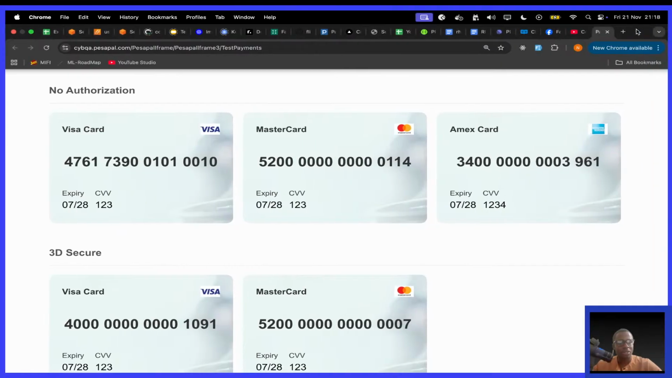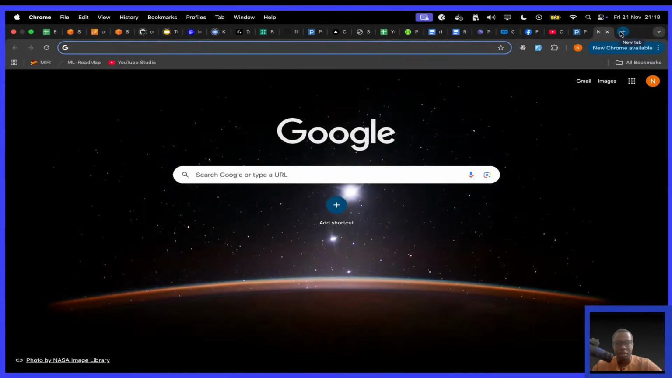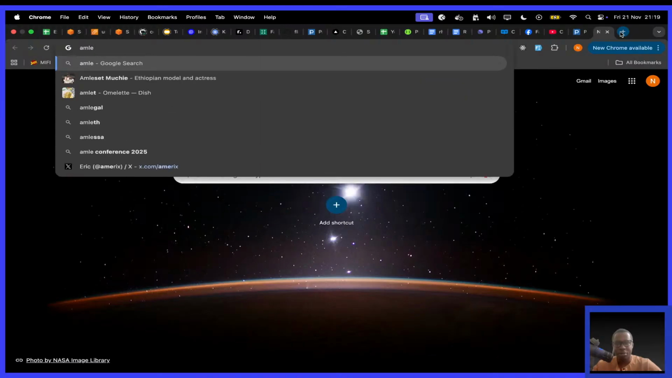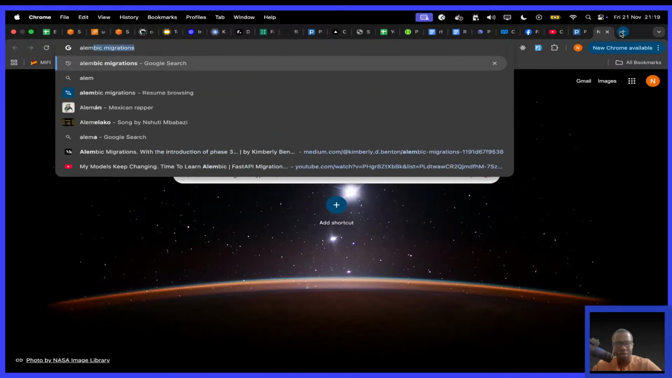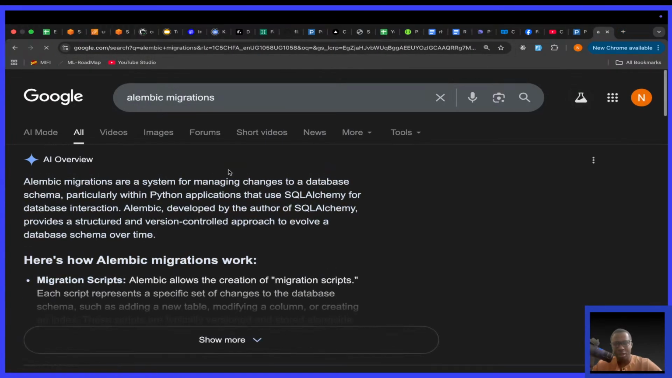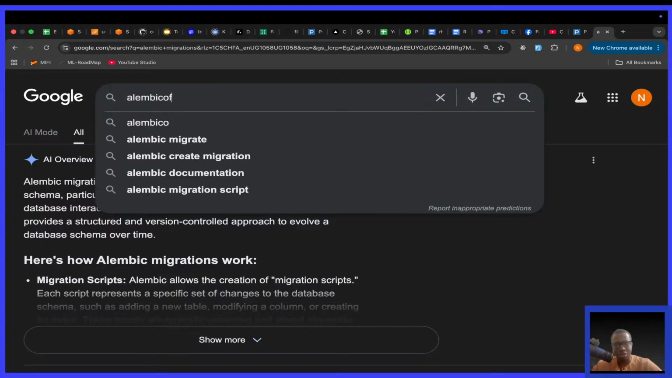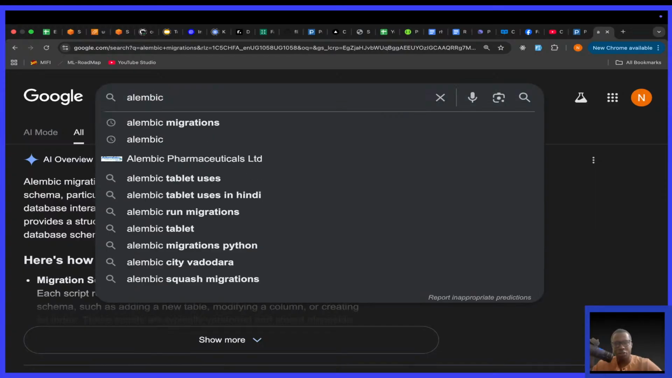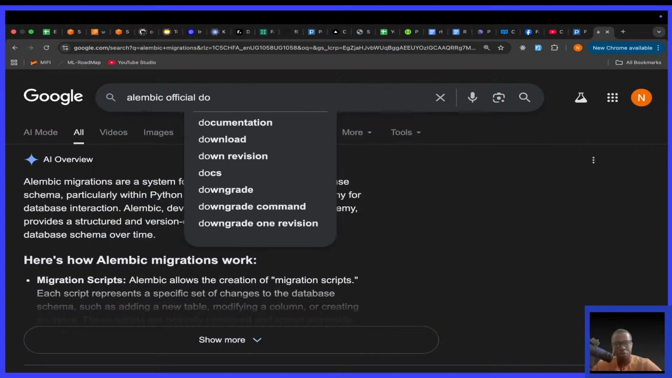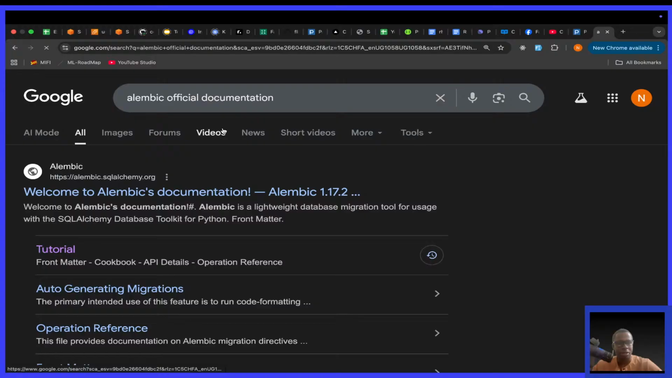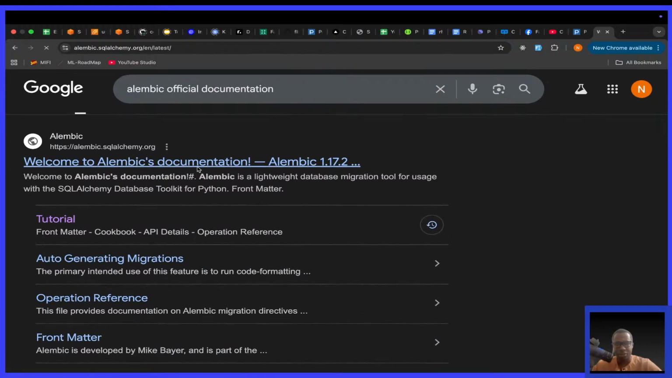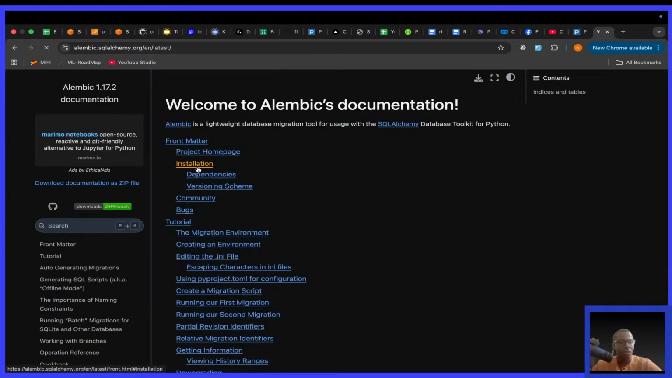So let's go to the browser and I'll type Alembic migrations, okay? Let's try to study it. Alembic official docs, the official documentation of Alembic. I want to study it and make sure I understand it, okay? So let's give it some time.